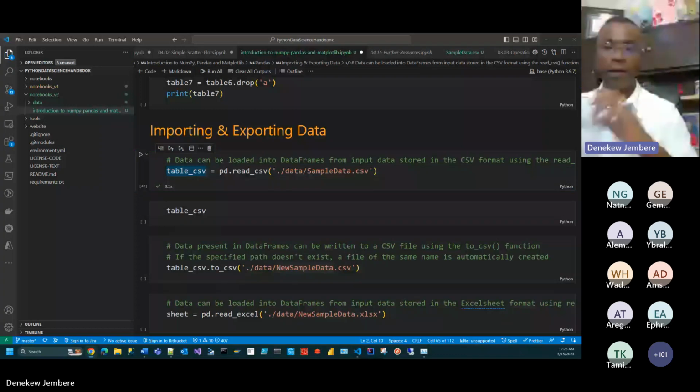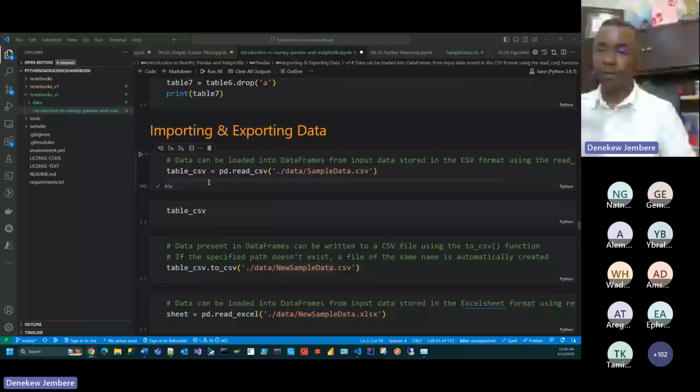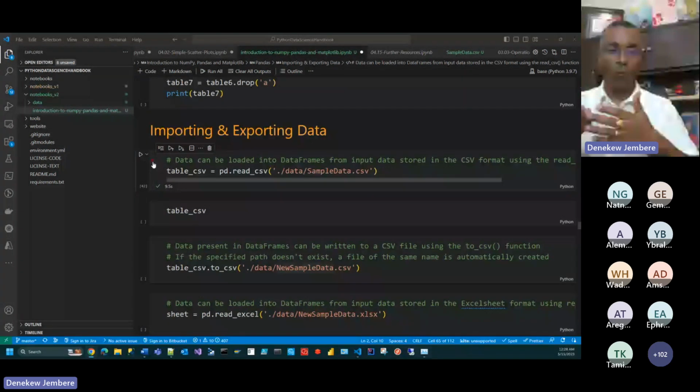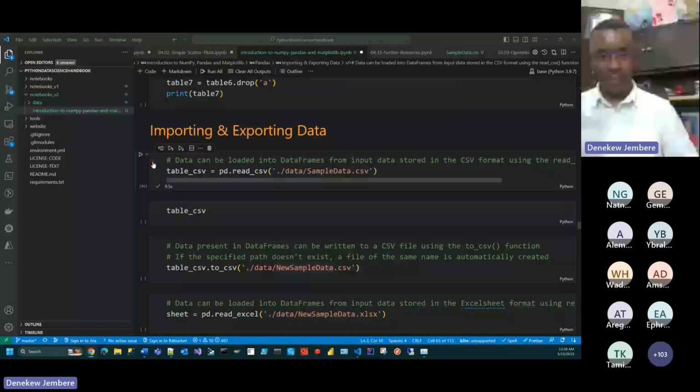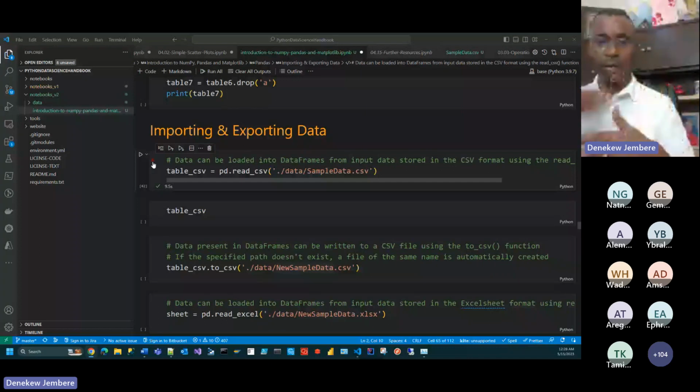So loading data is very important because we have to get data from somewhere. That somewhere could be a local location, a local file path, or that location could be a network location or an internet path. So in any case, now this command got executed.